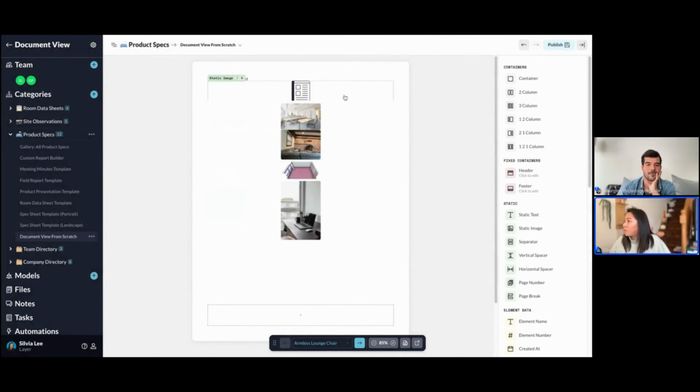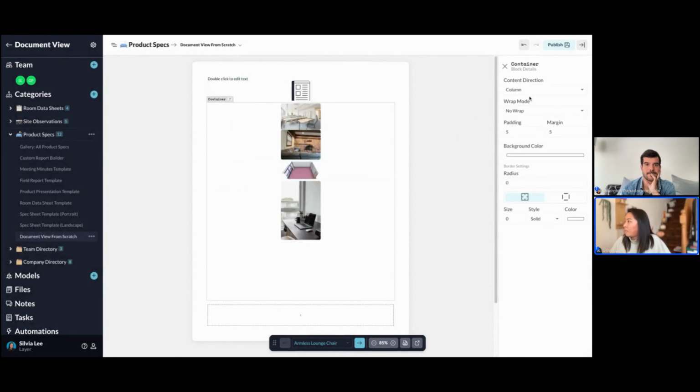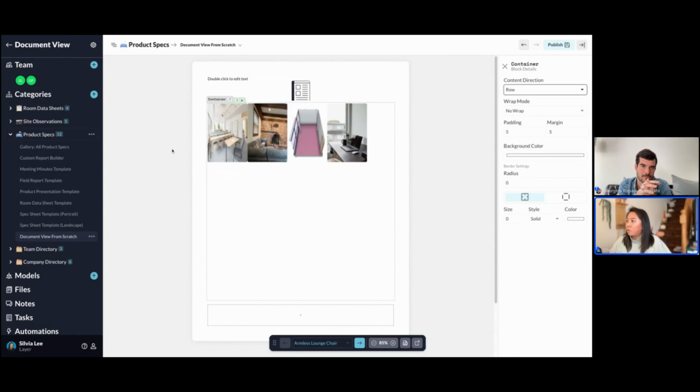Each container has a content direction, and everything is by default set to vertical. So the column equals vertical. And so when you drag things, it's easy to just stack them. When you put them in row, they go horizontally across.